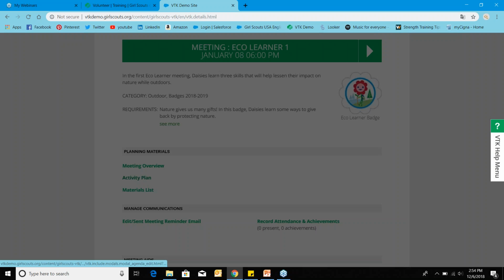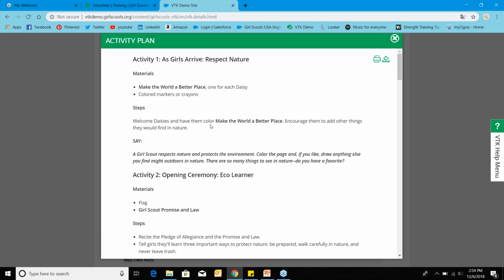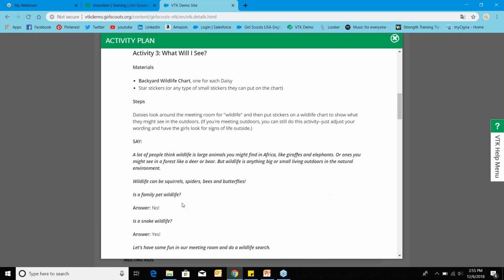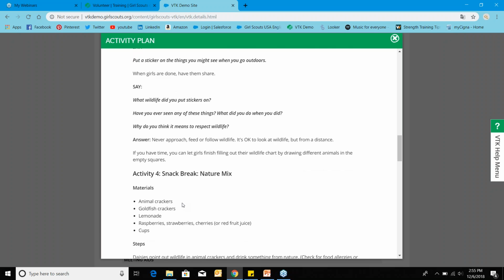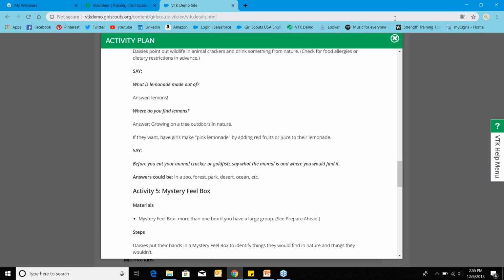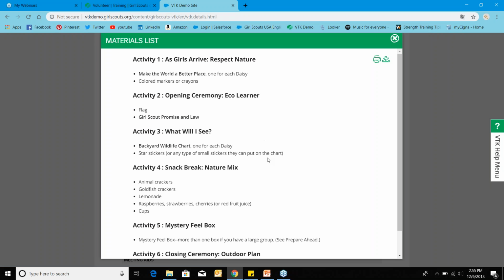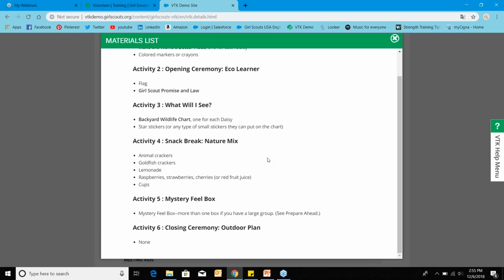You also have the activity plan. So it breaks it down by activity. So it gives you the materials, the steps, and even some scripts or things to say to the girls to help them through these activities. So you have one of these per meeting. Then you also have just a materials list broken down by activities. So if you're shopping or gathering materials for your troop meeting, you can have the exact list of supplies that you need, so you don't miss anything.